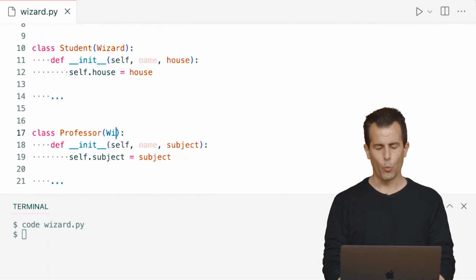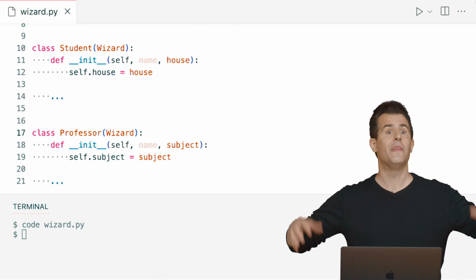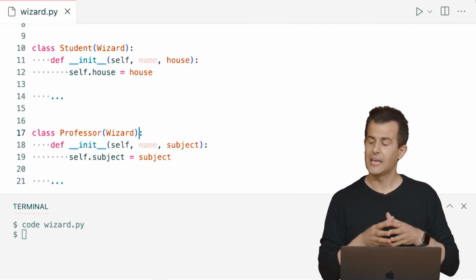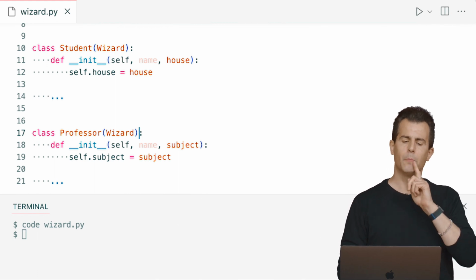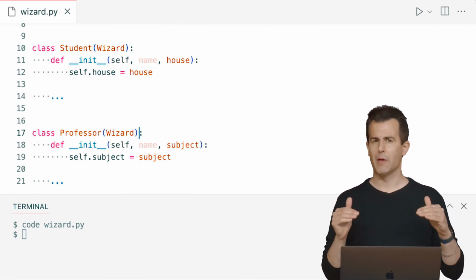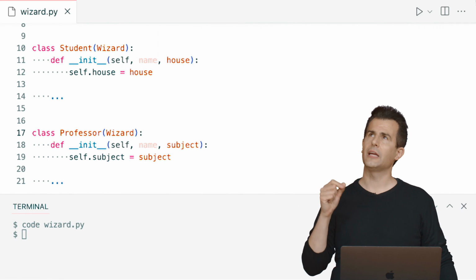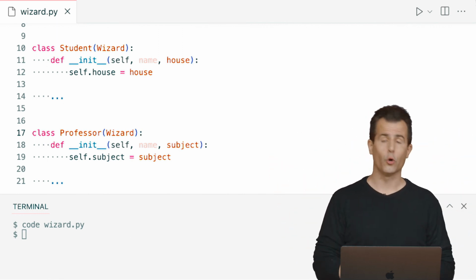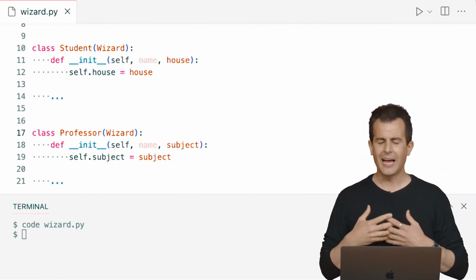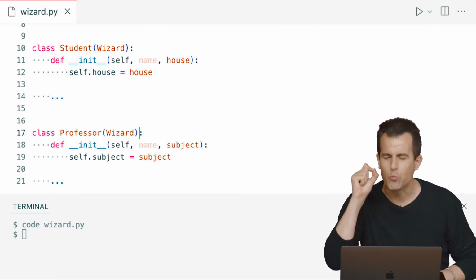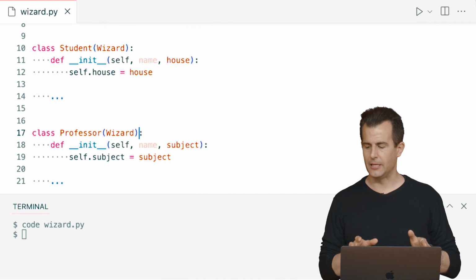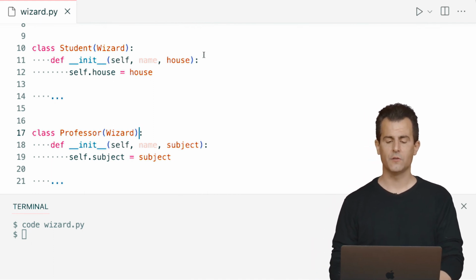So parentheses wizard after the class name professor, and that's going to give me access to some of that same functionality. But because my student class and my professor class still have their same init methods, those are the methods that are going to get called whenever I create a student in code or I create a professor in code. I need to somehow explicitly say that I also want to use the functionality in the wizard class's init method. And the way to do this in Python is as follows.